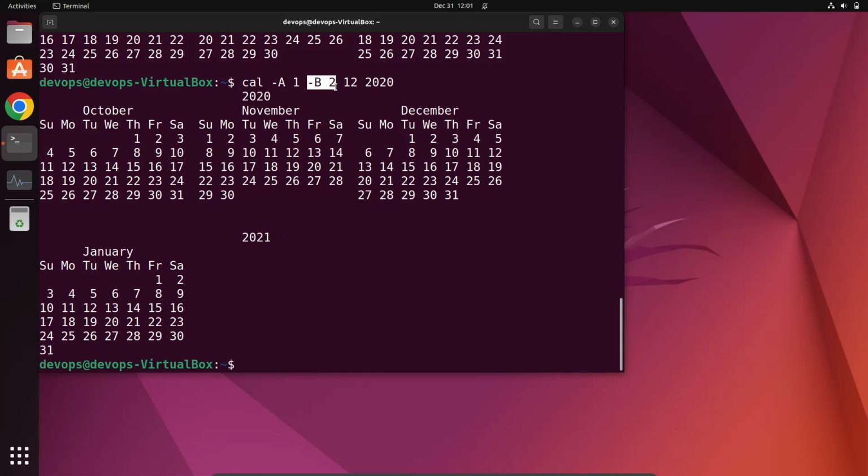Okay, so you have seen here that it supported multiple options, and also multiple inputs. Now if I type option small a, then it will not work as it worked earlier. So it will be different.